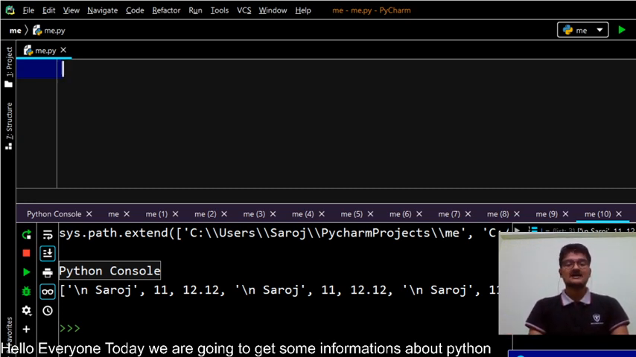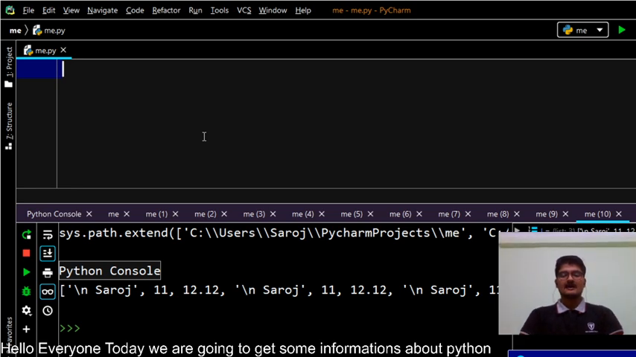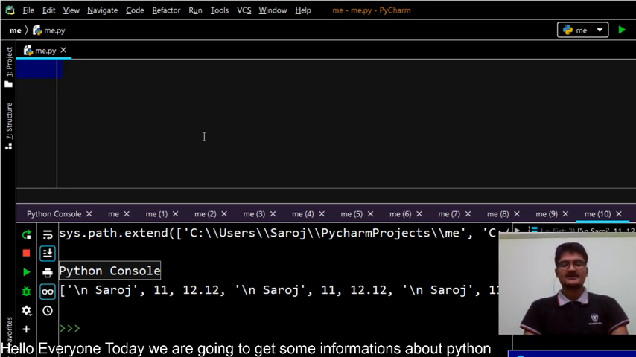Now in our next tutorial we are going to discuss pointers in Python. It is a most important topic in programming: what a pointer is, how to access a pointer, how to use it, why pointers are used in programming, and so on.